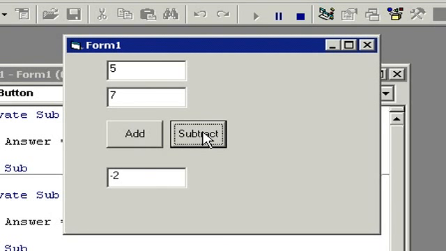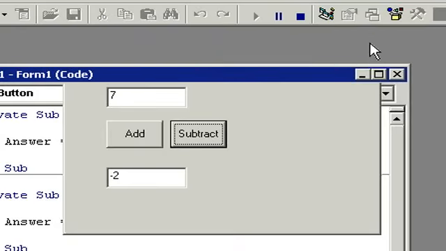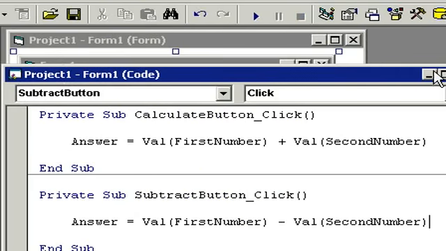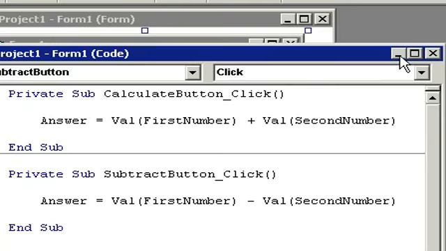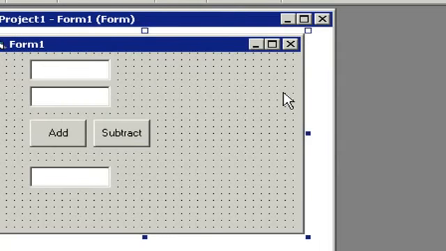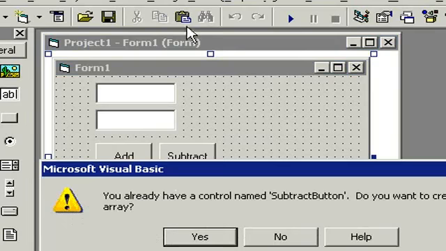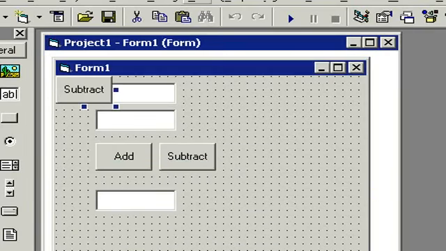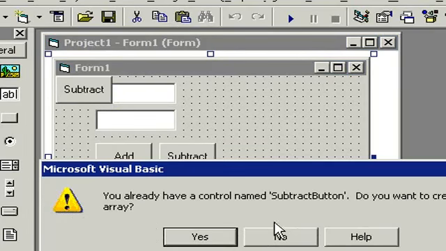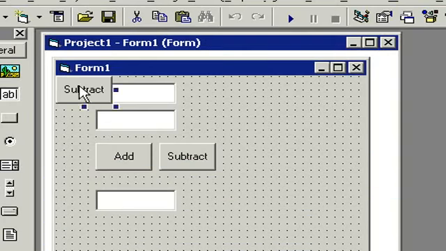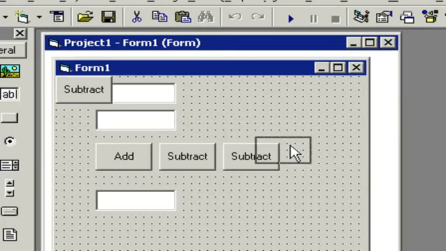I'll close the program. I'm going to close the code window for now. That'll put us back here. Now let's copy and paste two more buttons. Copy, paste, control array no, and then paste again, control array no. Let's move these over here. I'll teach you how to better deal with control arrays in a future class.